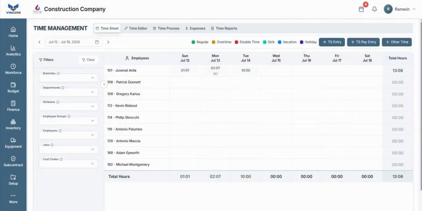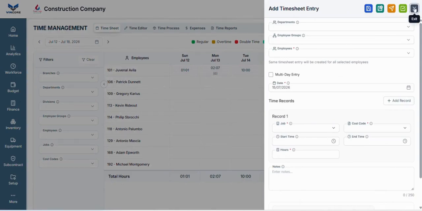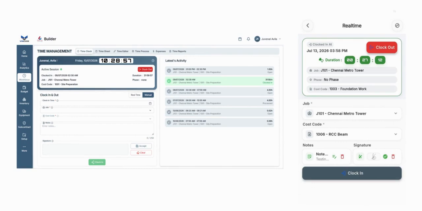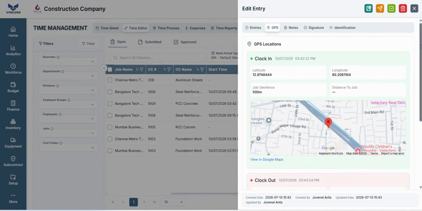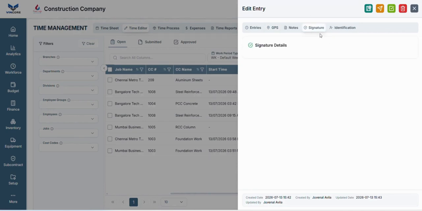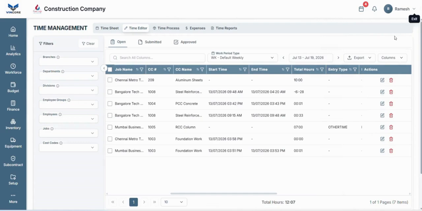Project managers can create daily, weekly, bi-weekly, or monthly schedules and assign employees based on job, phase, cost code, role, and availability. Employees can clock in and out through web or mobile devices. GPS location, geofencing, and photo verification help ensure that attendance is captured accurately from the correct worksite.